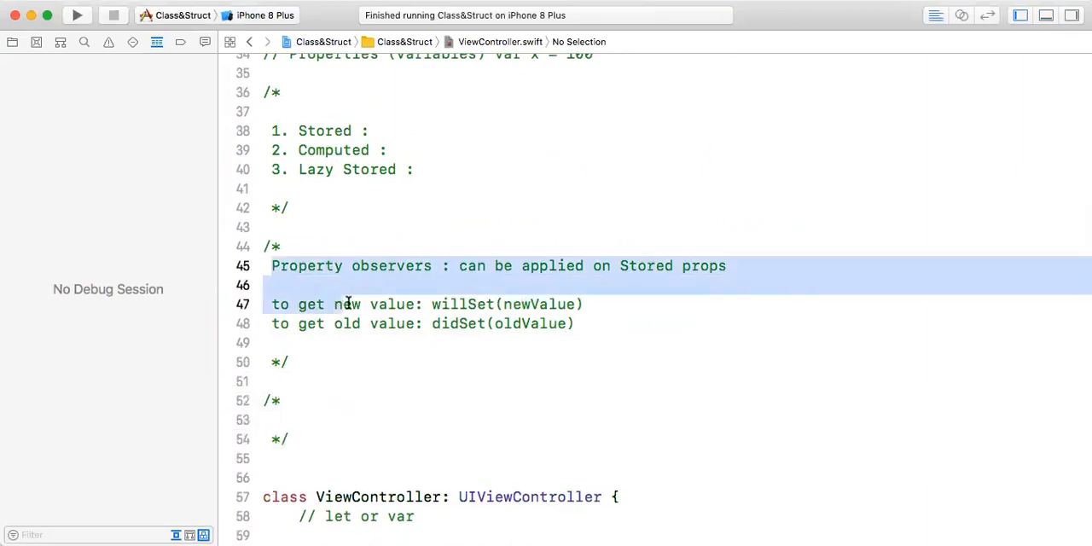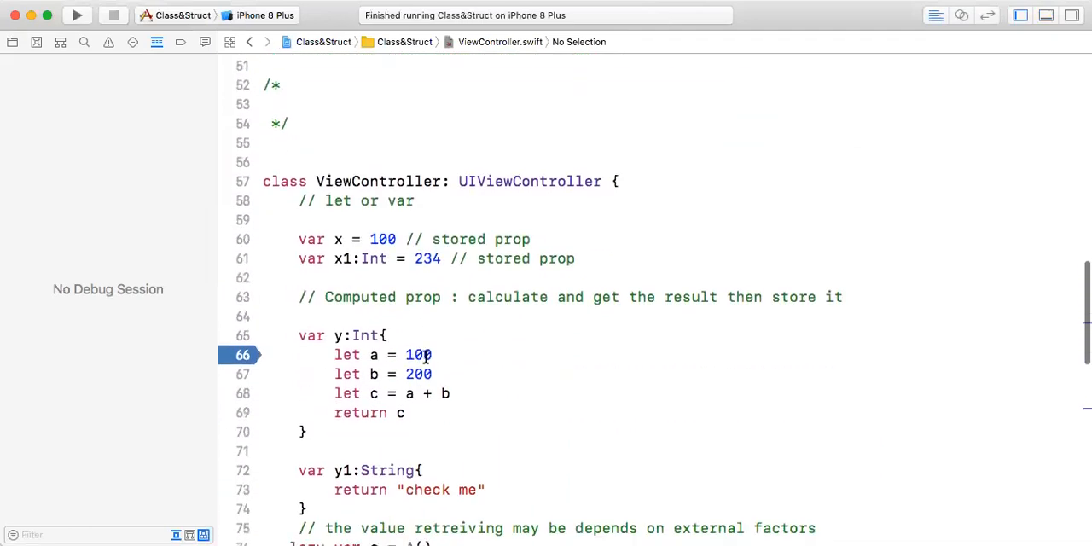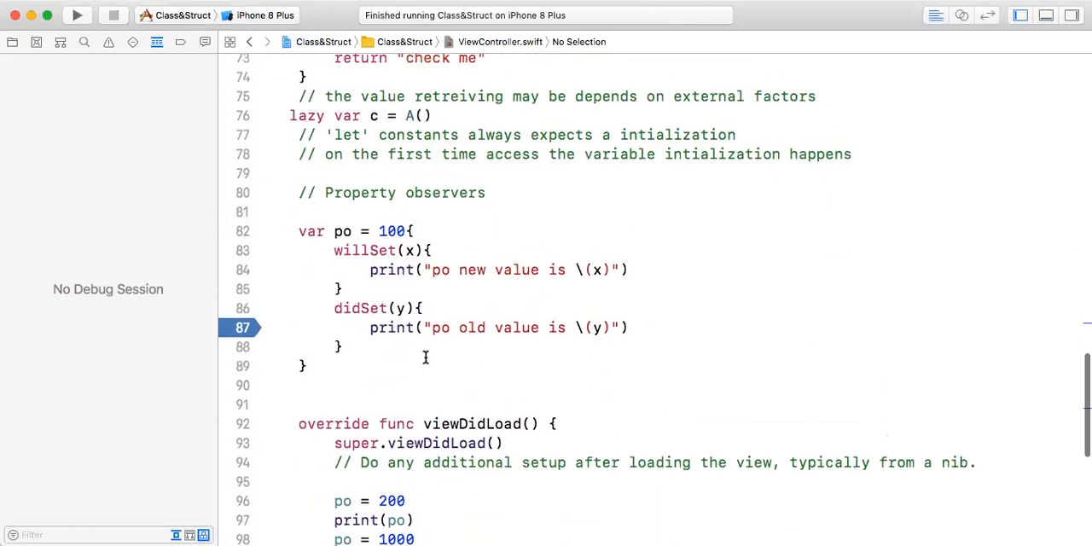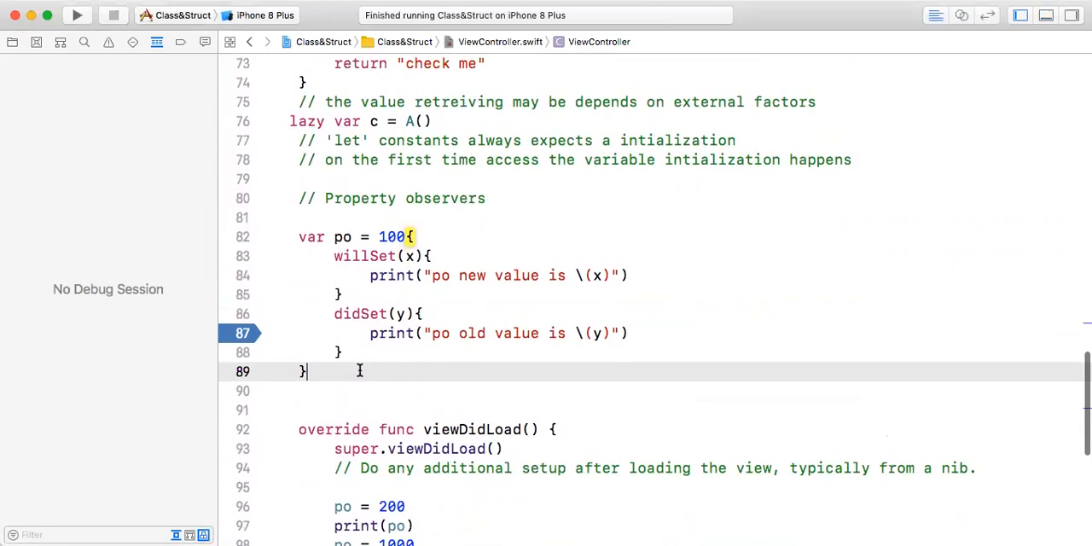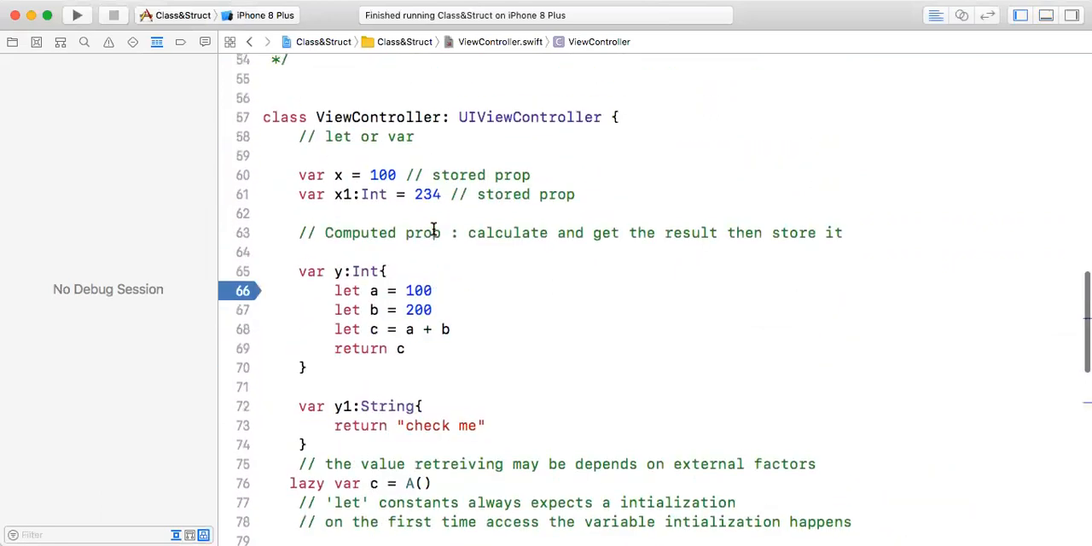Clear with the property observer? Yes. Okay. Next. One thing, sir.